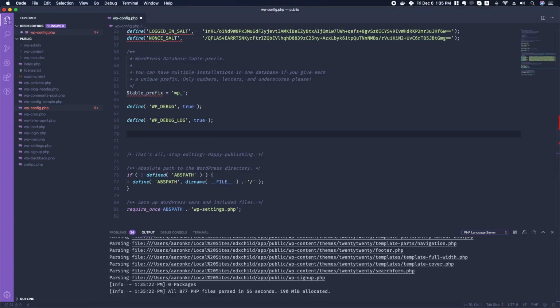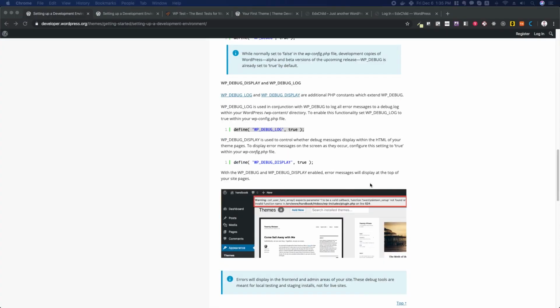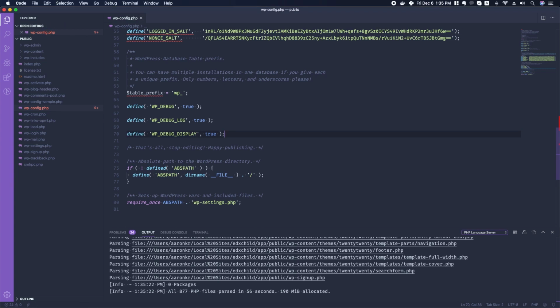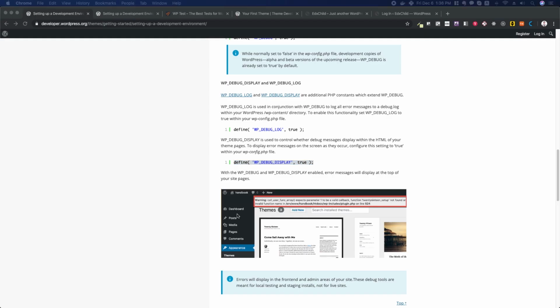And then the last thing is I want to also show these messages in the HTML files if there are any errors. So I want to do this one last. WP debug display true. Let's copy that. Come over here, paste it into our WP config file, and then we can save this file. Now we've got our debug set up in WP config. So now we can set up our theme a little bit.